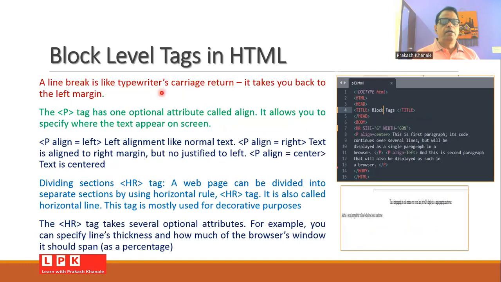So line break is just like the typewriter carriage return, and it will take you back to the left margin. The paragraph tag has an attribute, and this attribute is called align. It is possible to align the text either to the left, or to the right, or to the center.